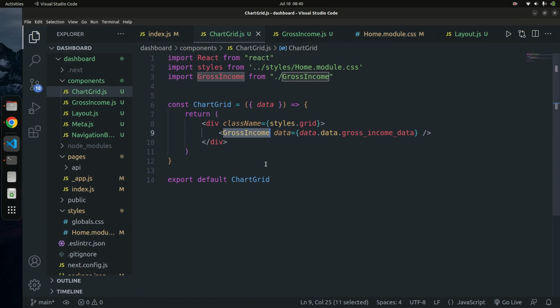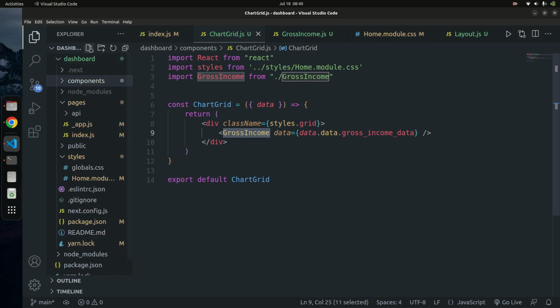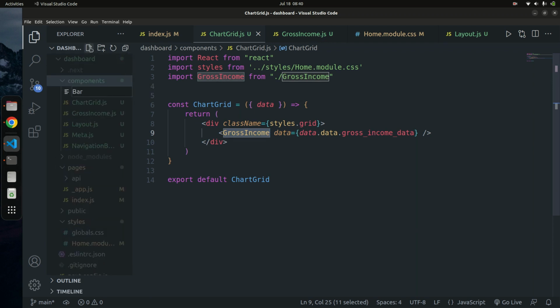So the next graph you're going to be drawing is going to be a bar chart. Okay, so let's actually go ahead and draw that bar chart graph. To do that, I'm going to go inside of my components and create another file, and it's going to be called bar chart .js.